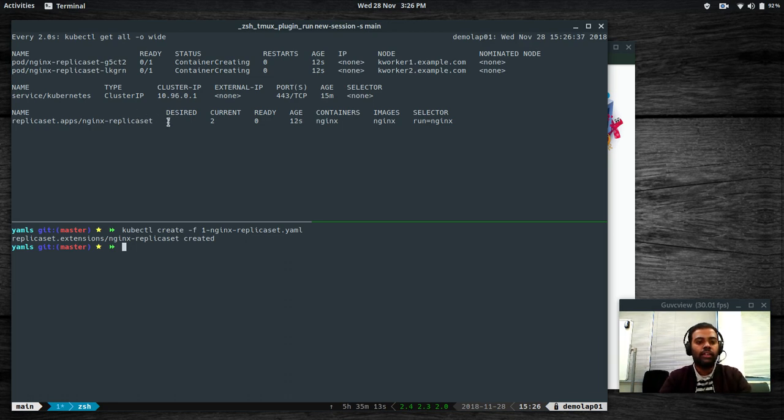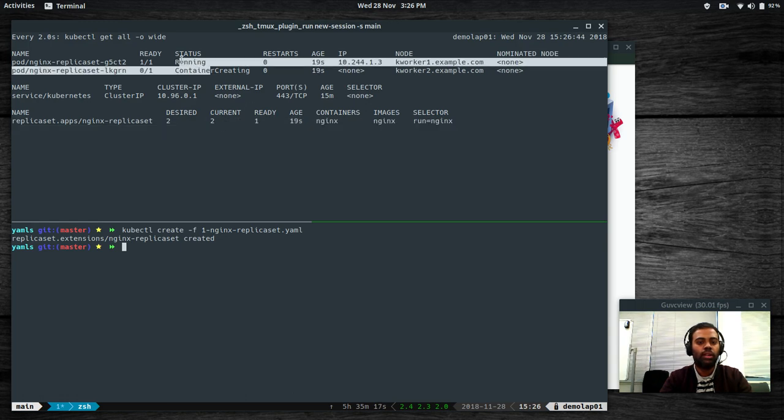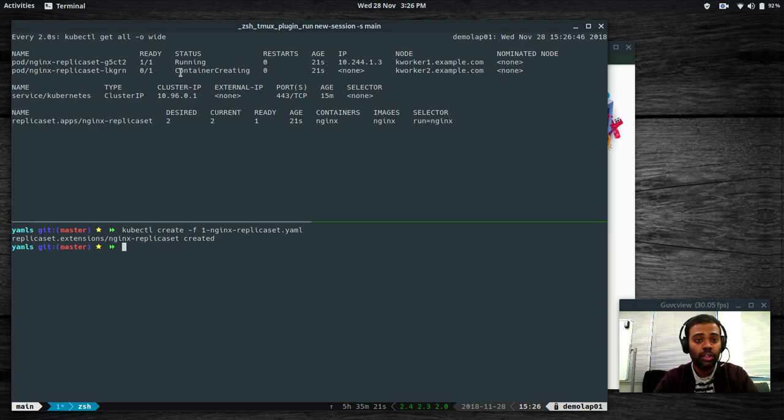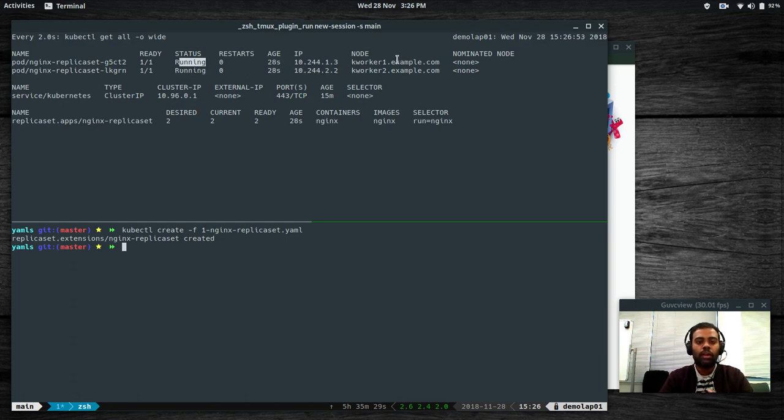You can see here the desired count is 2. Currently we have 2, and we have 1 in the ready state, which is this one, and the other one is getting created. This one was quick. That's because on node kworker1, when we deployed the pod with the previous command, it already pulled the Docker image for Nginx. So on kworker2, that image didn't exist, so it's going to download the image from the Docker Hub. So now it's running, and the names for these pods are Nginx replica set and so on.